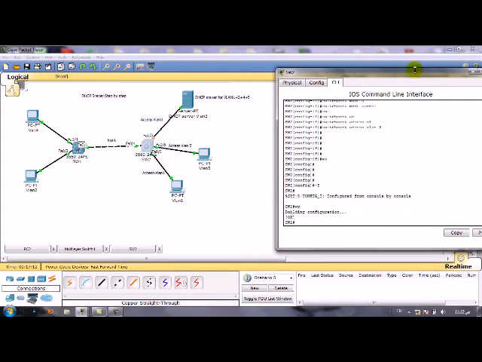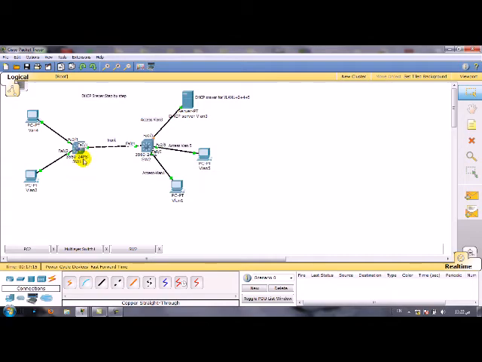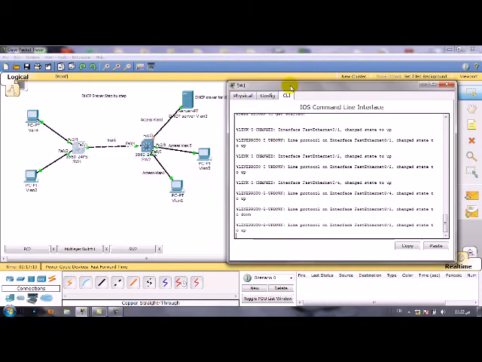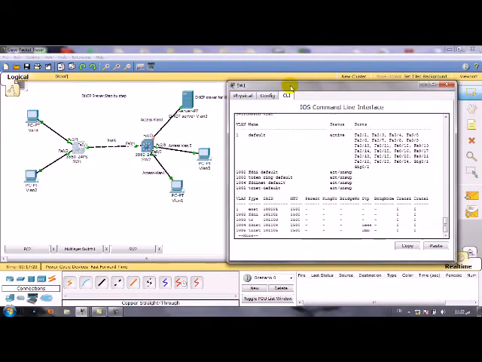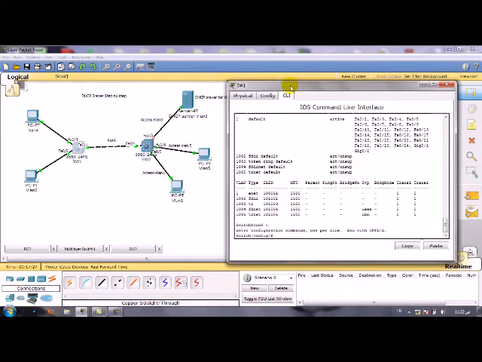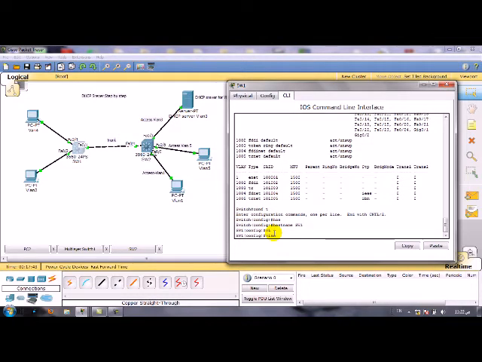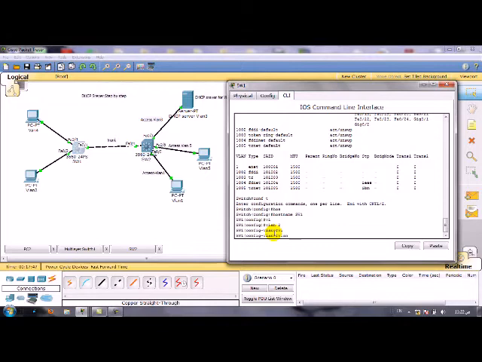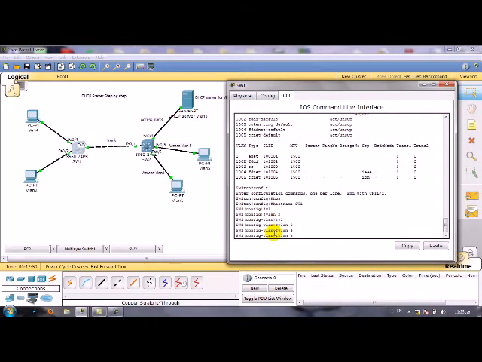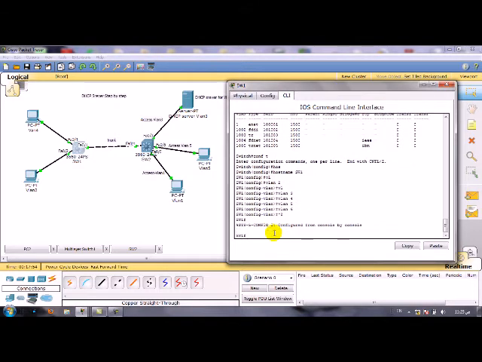We want to save our configurations. Now we are going to switch SW1 here. Enable, show VLAN. We don't see any VLAN. Conf t. Also, we have to change its name to SW1. And in this switch we just want to create VLANs: VLAN 2, VLAN 1 already exists, and VLAN 3, VLAN 4, VLAN 5, and VLAN 6. We don't need to configure IP addresses for each VLAN because we configured them in SW2.